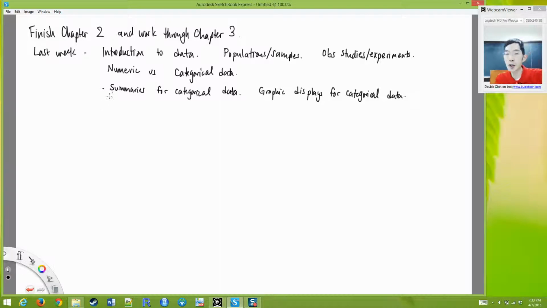So what do we call the table that we use to summarize categorical data? The table that we use to summarize categorical data, what is that called? It's a frequency table. Frequency table to summarize categorical data, and then the graphic display is the bar chart. Okay.